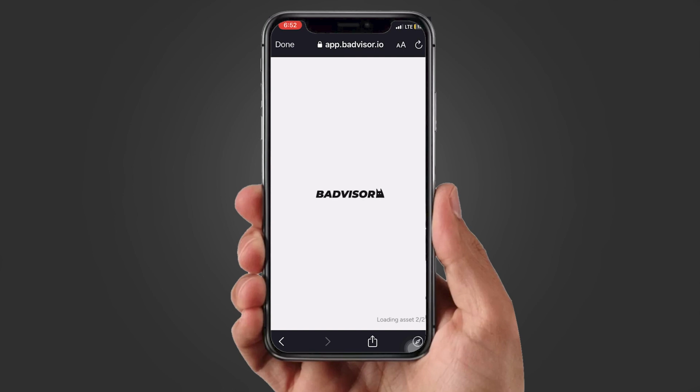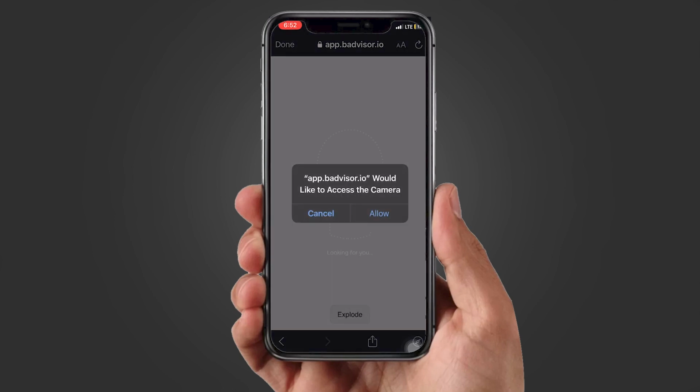Make sure to have your camera activated, and after loading, you can wear the 3D asset and see how it looks on you.